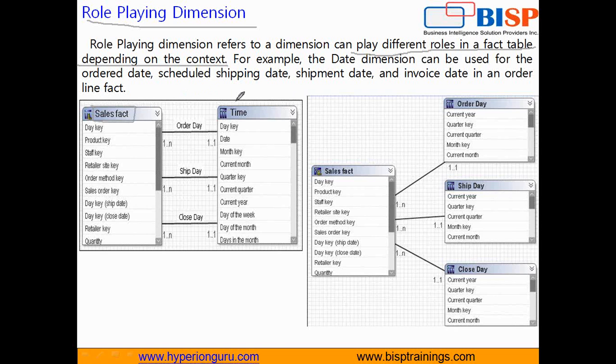I have a fact table called sales fact and a time dimension. Sales fact and time dimension join using three keys: order key, ship key, and close key. So if you look at measures like quantity ordered, quantity shipped, and quantity closed, then when you do BI reporting on top of this model, it doesn't work appropriately.